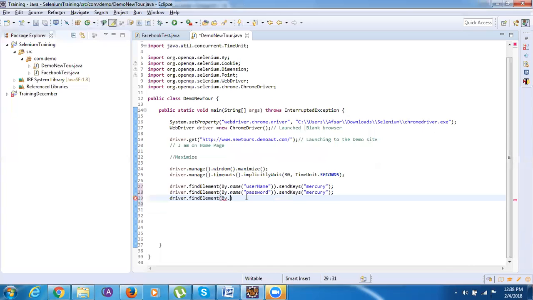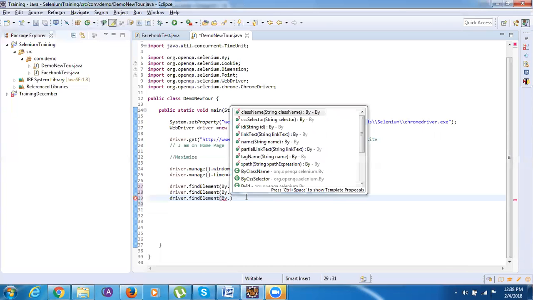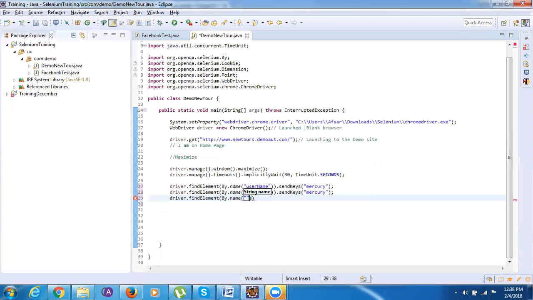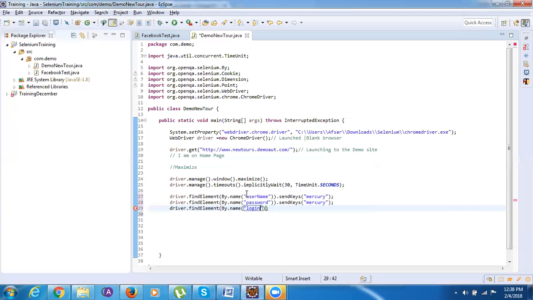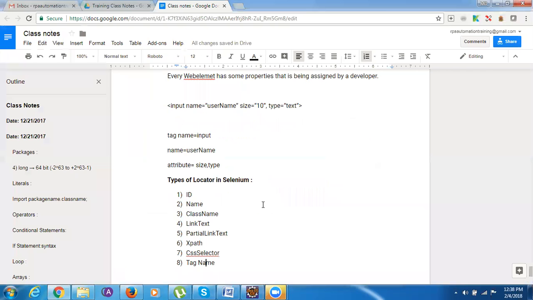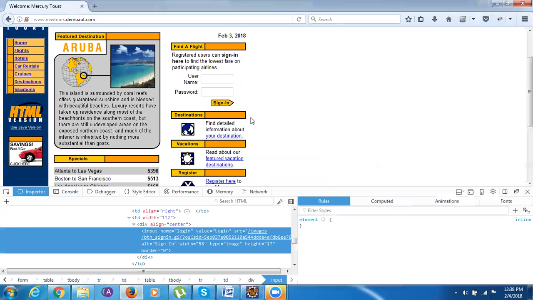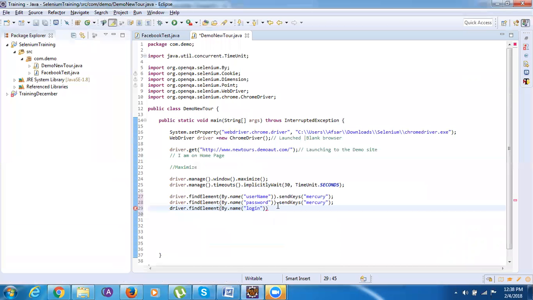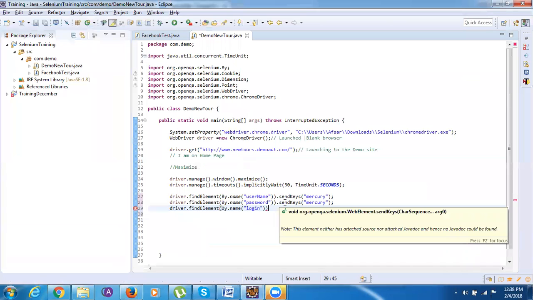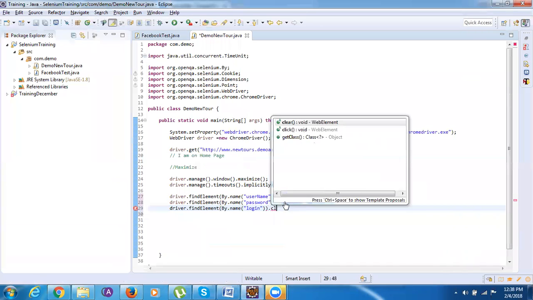So here also for login we have the name. I can write the name is login. So this is a button, right? So what actions do we need to perform over here? Can we enter any value on a button? No. So what actions do we need to perform on that? We need to click on that, right? So the button needs to be clicked. So I write dot click.